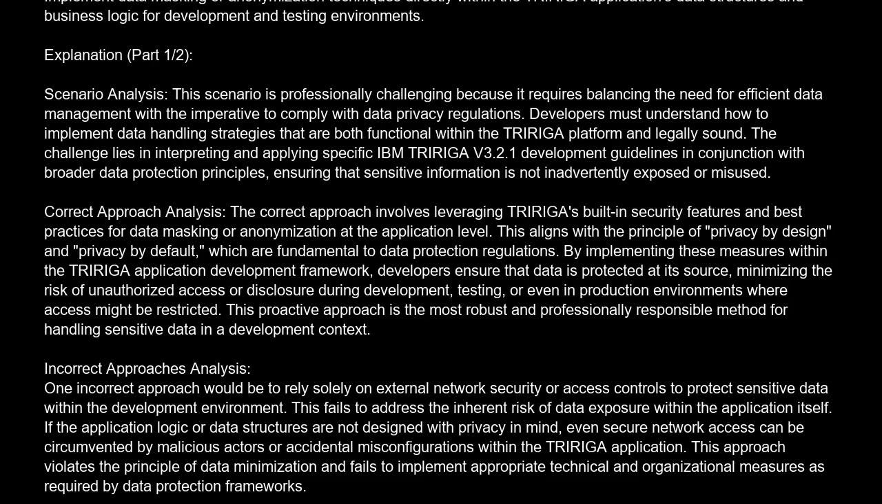Correct answer is A. Implement data masking or anonymization techniques directly within the TRIRIGA application's data structures and business logic for development and testing environments. Explanation. Scenario analysis. This scenario is professionally challenging because it requires balancing the need for efficient data management with the imperative to comply with data privacy regulations. Developers must understand how to implement data handling strategies that are both functional within the TRIRIGA platform and legally sound.